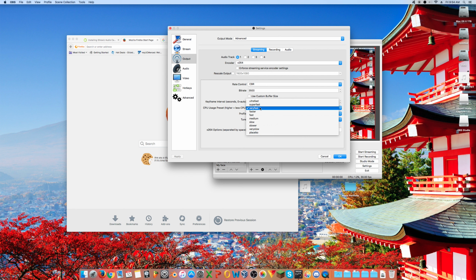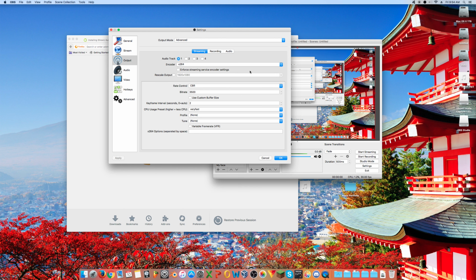So if you're running into stuttering, bring it up. Otherwise, just leave it at very fast. Very fast is their default setting, and they strongly suggest you do not change it from that. But if you have stuttering because OBS is taking up a lot of resources and it can't stream consistently, then you need to turn that up.